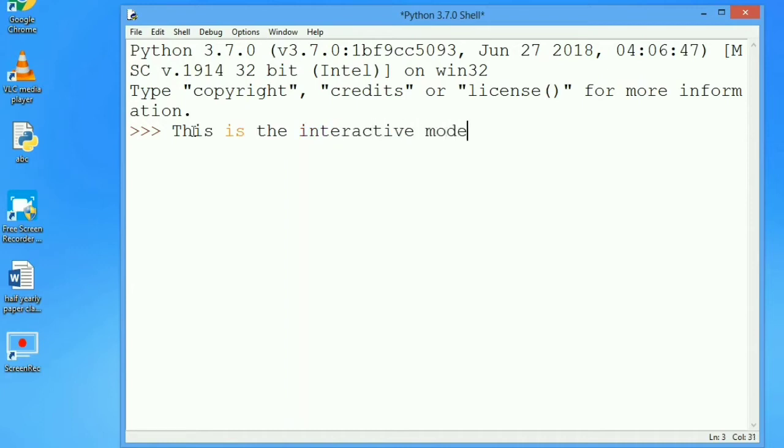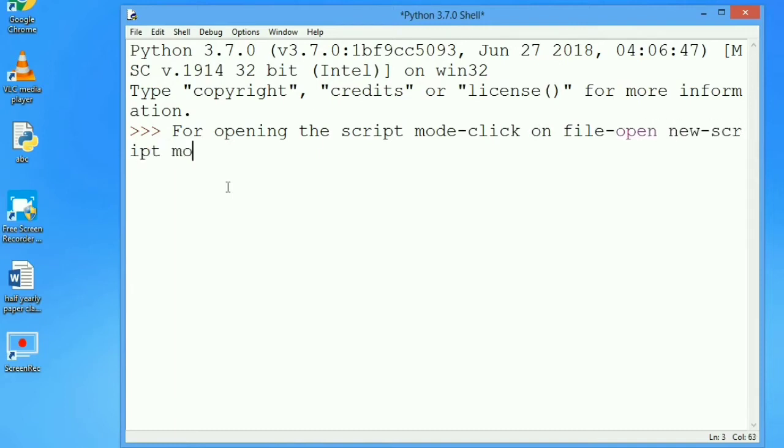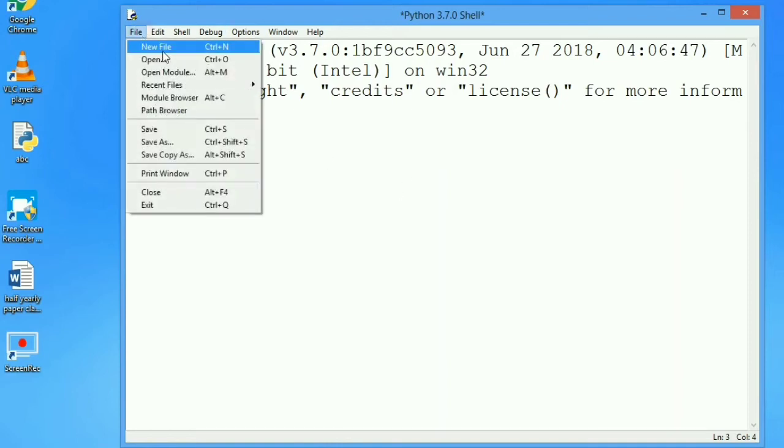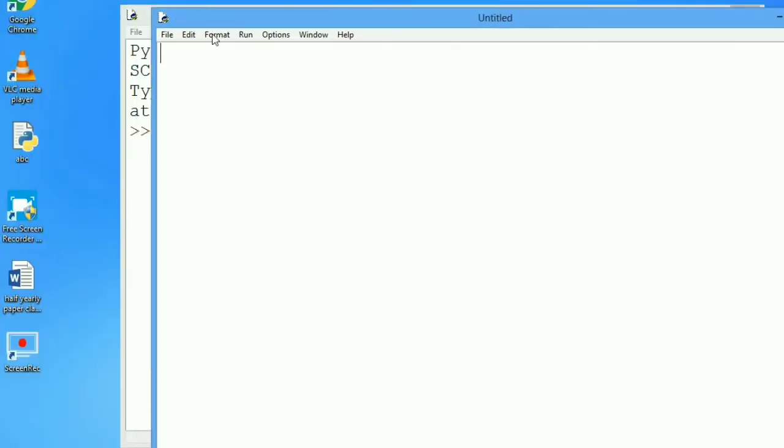In this you can write only single-line code, but in script mode we can write multi-line code and execute it together. For opening script mode, we have to click on File, then you can find Open New. Once you click on New, the script mode will open on the screen. Now I'm going to show you how to open this. Click on File, then you can find New. This is how the script mode looks.